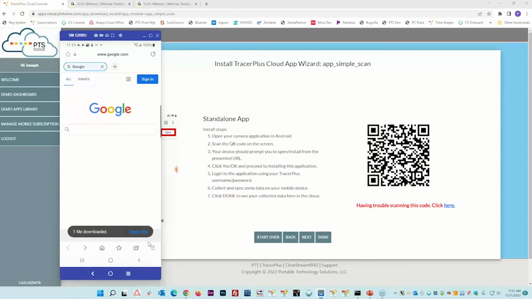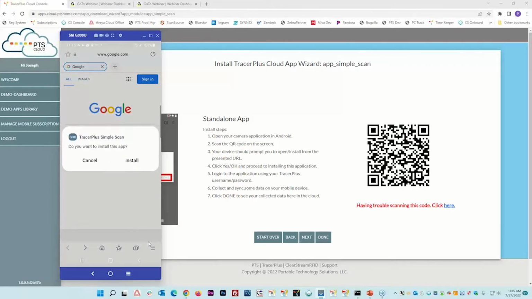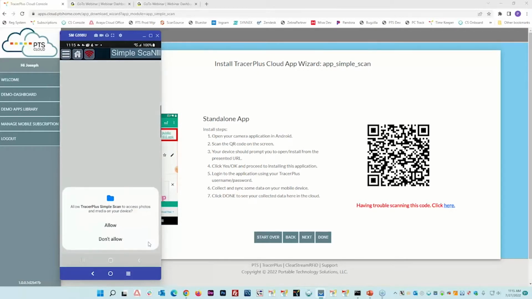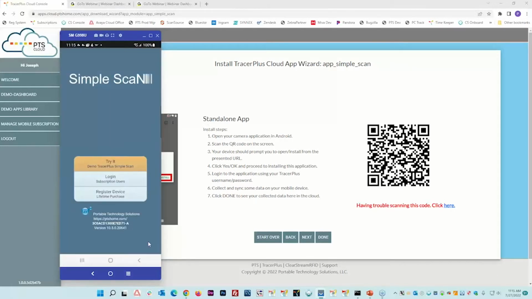You'll see that it downloaded. I'm going to click Open File, and I'm going to click Install. You'll see that that's installing the Tracer Plus Simple Scan application. I'm going to go ahead and click Open. You're going to want to click Allow because Tracer Plus will need access to the file system.